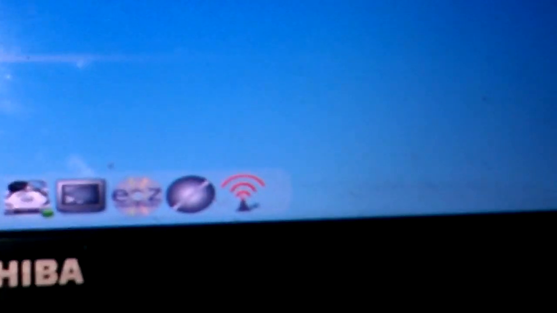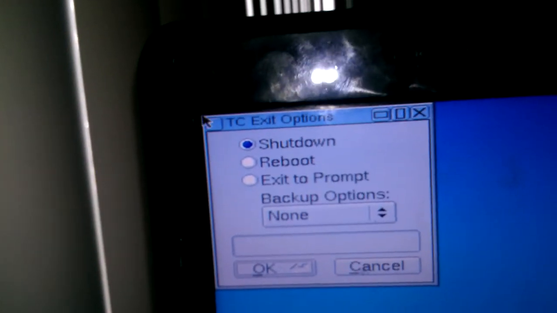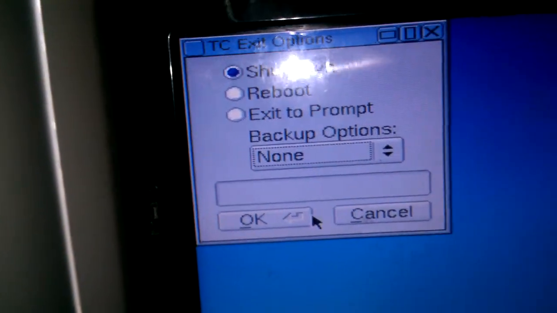Alright, so we're going to... Now, you guys are probably wondering how do you shut down, which I just kind of showed you. Very fast operating system, because there's nothing else on it but this. 8 gigs. Alright, so, in your dock, there's a program called Exit. Alright, I'm gonna focus on it. And we'll see what it does. So if we click it, it brings up a dialog box. PC exit options. You can shut down, reboot, exit to prompt, backup options, which I'm not going to do anything, and this weird thing. Just click OK and it'll shut down, killing all processes.